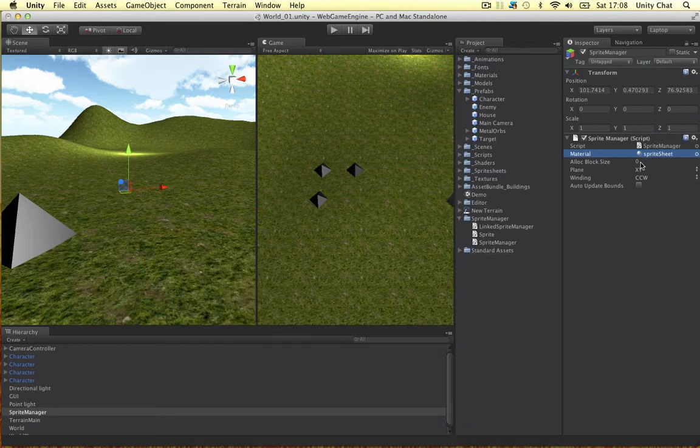And we're going to allocate a block size of 1. I'm just going to do 1 sprite. This is explained in the wiki. It just allocates memory, so you don't have to keep reallocating memory for your sprites and stuff. So if you know how many sprites you're going to use, just allocate a block size. The plane, which coordinates it's going to be drawn in, that's pretty simple.